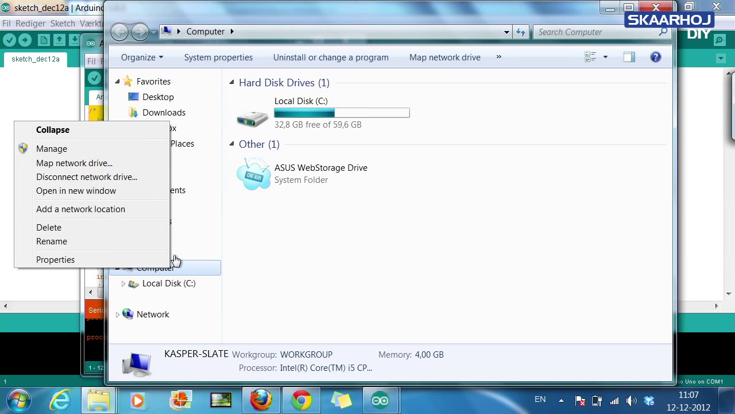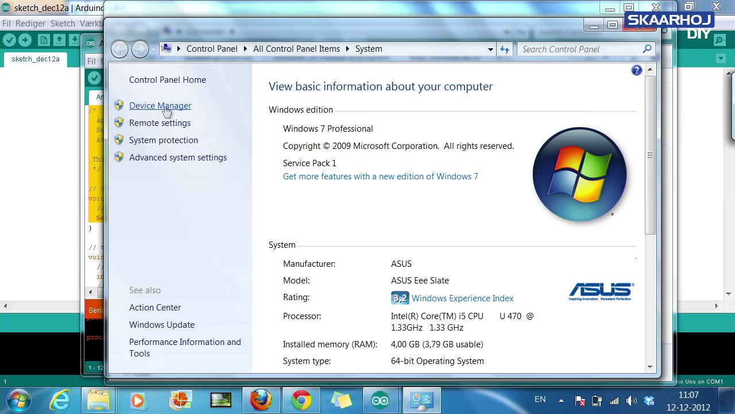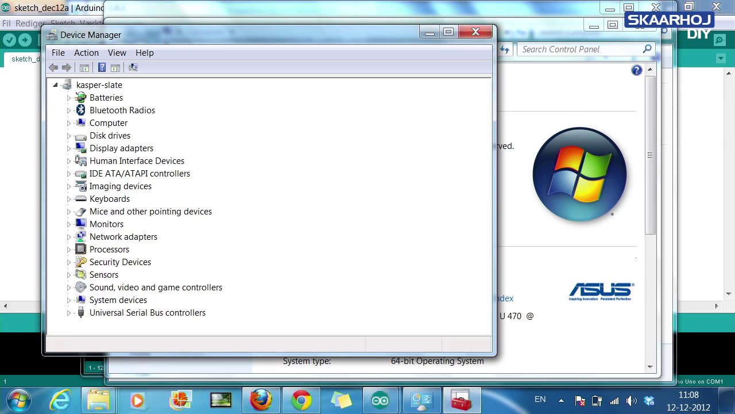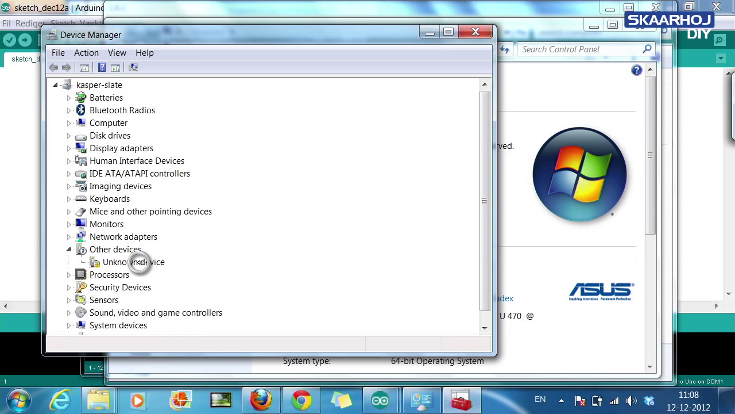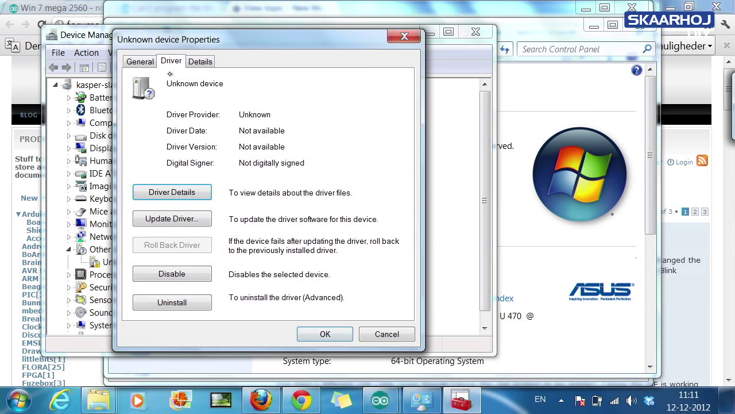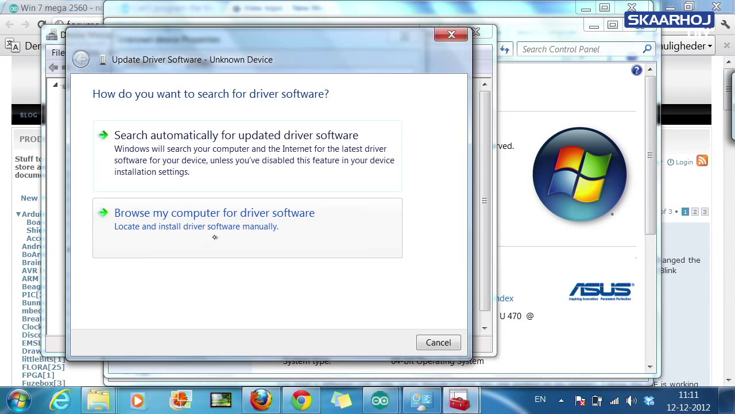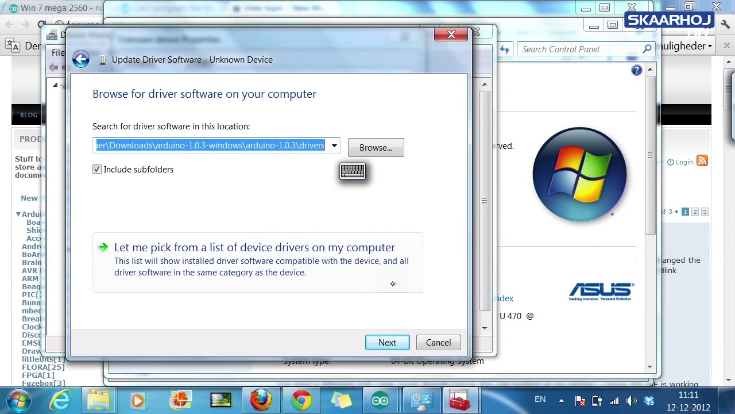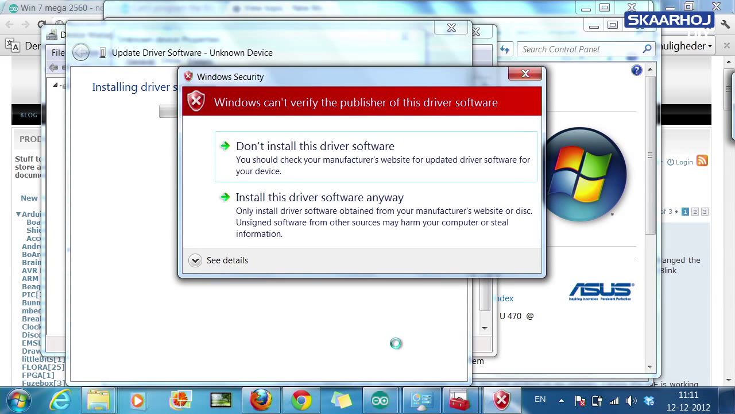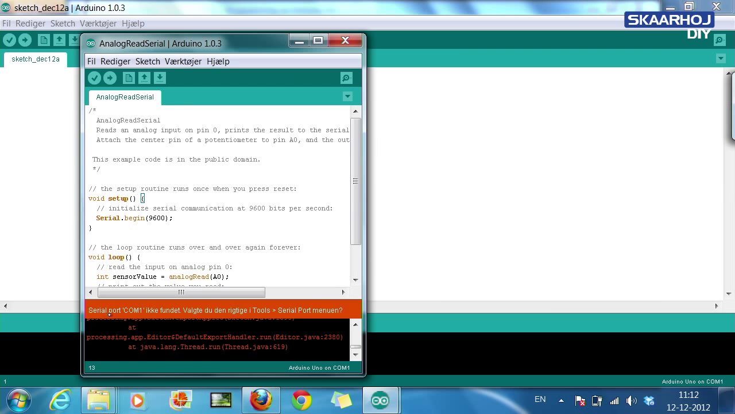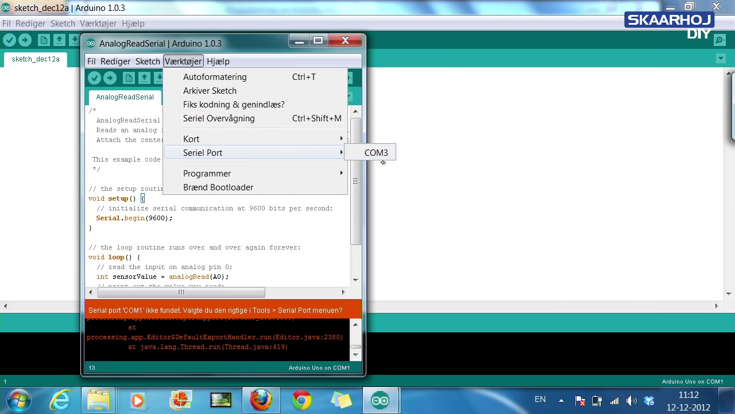And that's why I go to the device manager. I go to the device manager this way, through properties, device manager. And we see there's an unknown device. It turns out that when I unplug the USB cable, the unknown device disappears from the list. And when I plug in the cable again, you'll see that the unknown device appears. So now after returning to the Arduino environment, we will see that the serial port is now available, COM3.